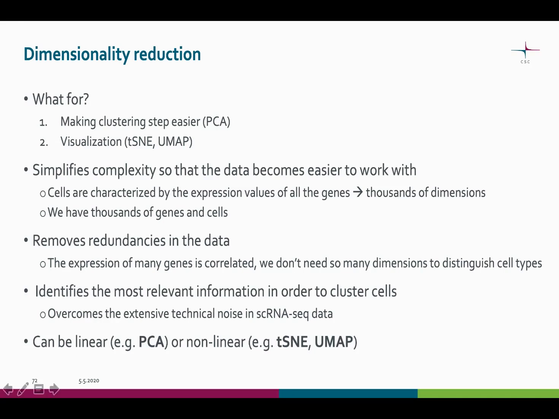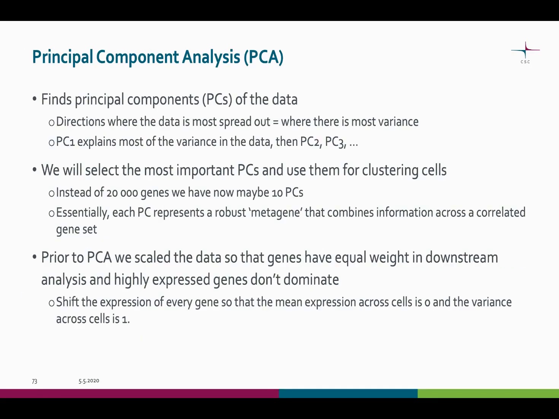So now, we reduce those dimensions and choose the most interesting ones for clustering. We use PCA for that. Later on, we use tSNE and UMAP for visualization. Let's take a closer look at PCA.